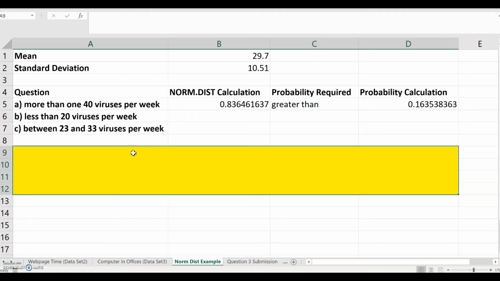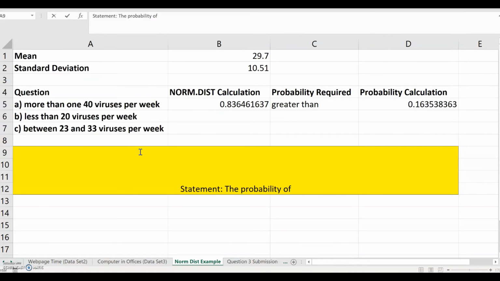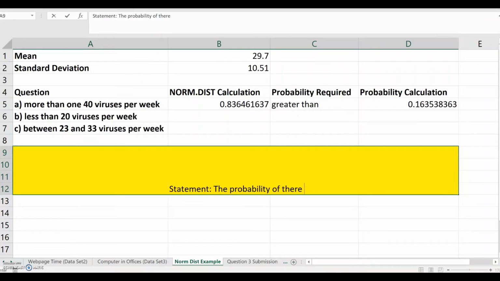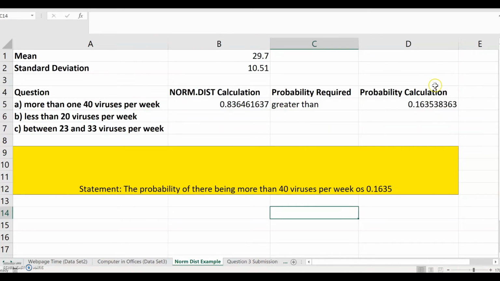And what we can say is, statement: looking back at the question, the probability of there being more than 40 viruses per week is 0.1635, and that's our probability rounded to 4 decimal places.